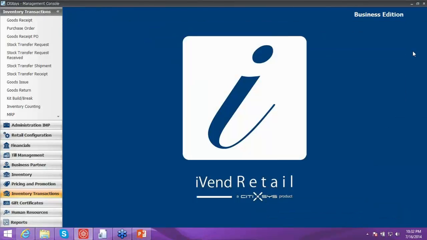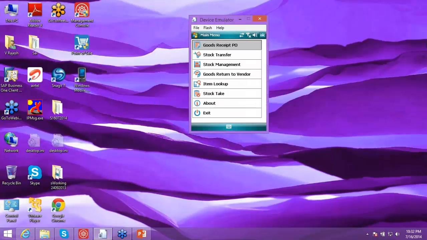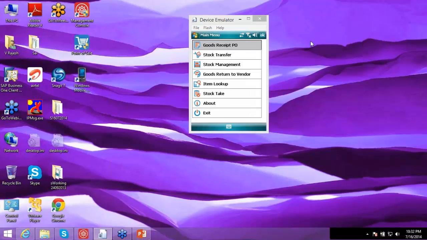so that it will back to back create a GRPO in the iVend management console. The case will be the same even if you make a transaction as a purchase order in SAP Business One, marking for a specific store. So you can straight away come to the iVend mobile device, that means iVend Handheld. You can scan the purchase order and you can make the goods receipt on the handheld device straight away. So it will again back to back create a particular GRPO in the system, in the management console.